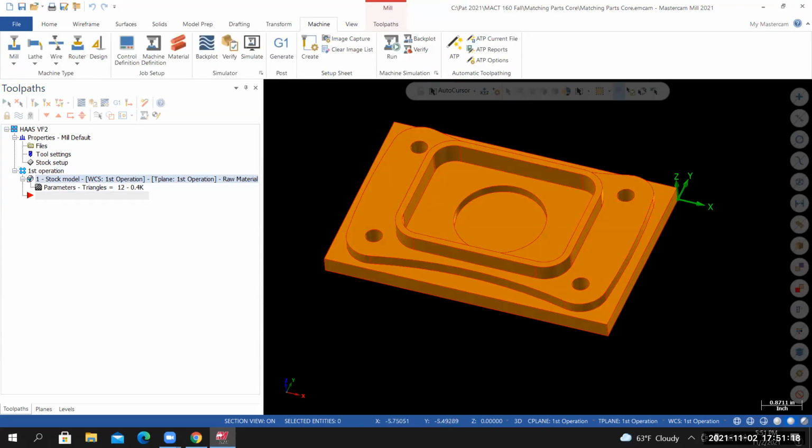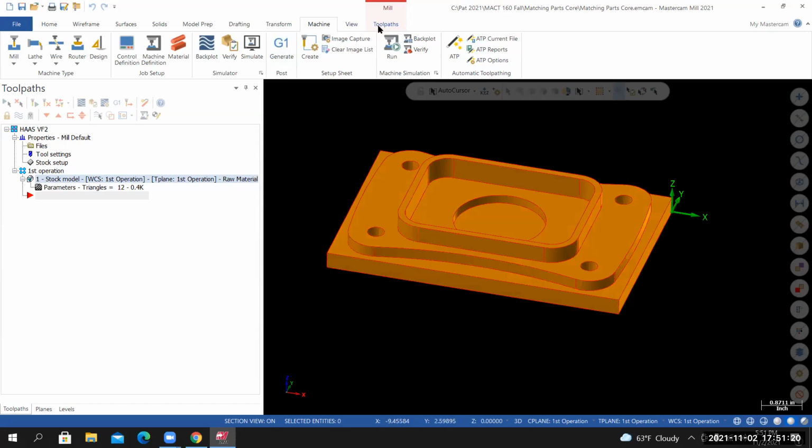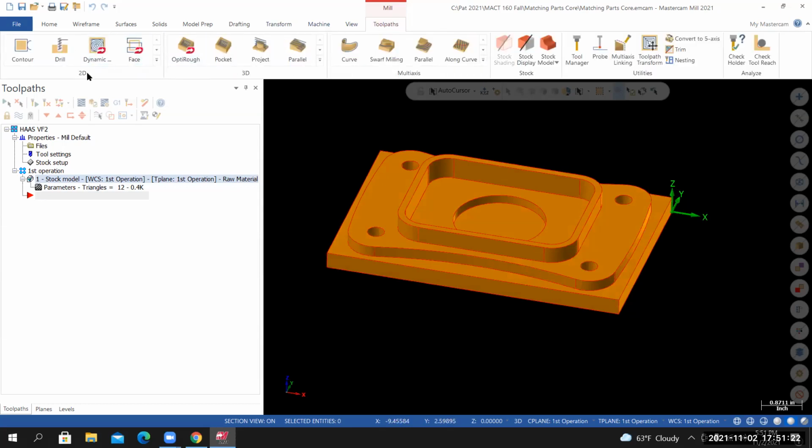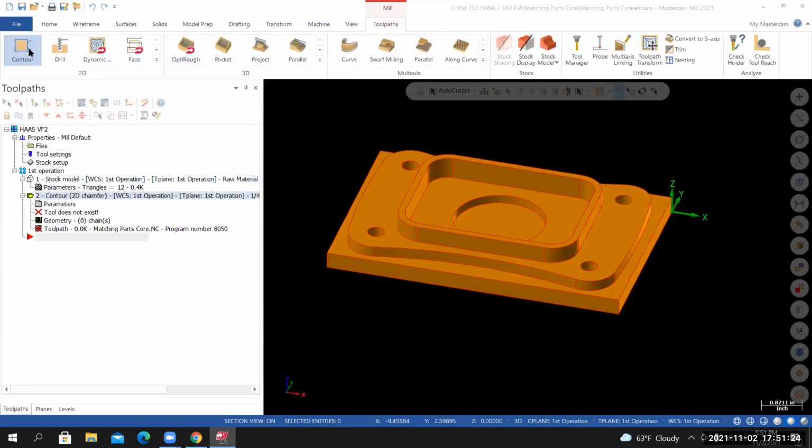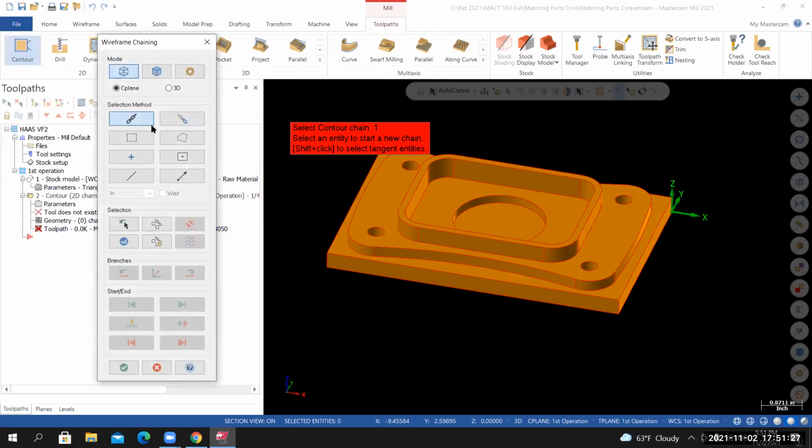We're going to use a contour toolpath. Go to toolpaths. In the 2D section, select contour. It says wireframe chaining. For the mode, I have C-plane selected, and then the selection method is set to chain.